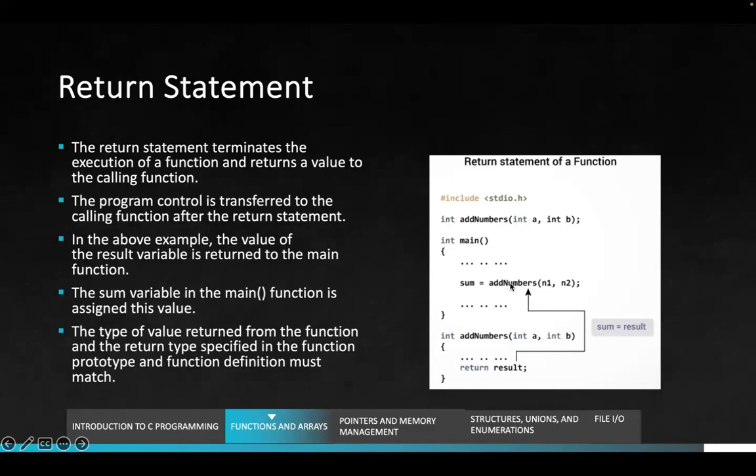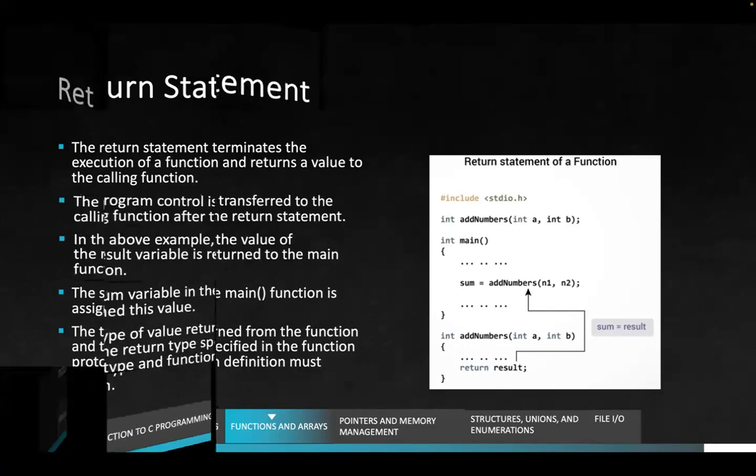And this return type has to be specified in the function prototype directly. If you are returning an integer value, then the function's data type should be integer. If you are mentioning integer here and you are returning a string or character, then it is not correct. The compiler will throw an error.